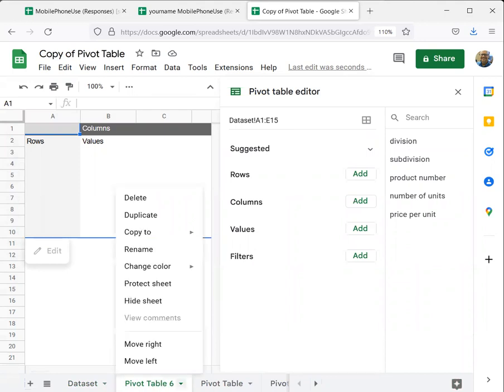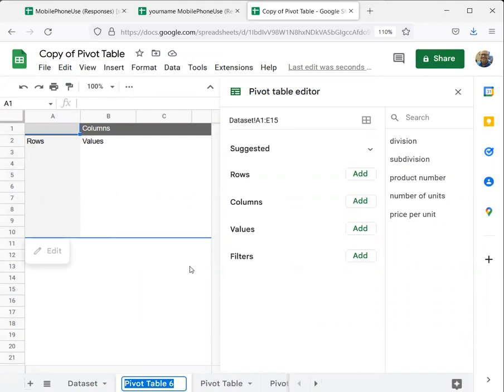I'm going to go ahead and rename this to my name, pivot table, since I'm doing it. So now, misspelled pivot, of course, let's fix that. So now I've got me a tab, a sheet, if you will, or a tab, you can call it, that has a pivot table.